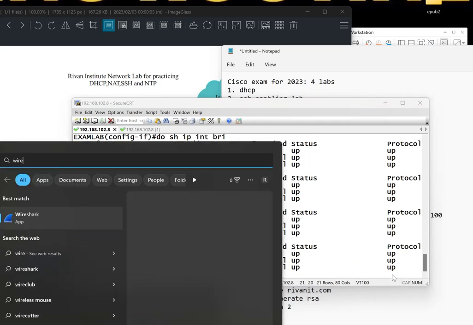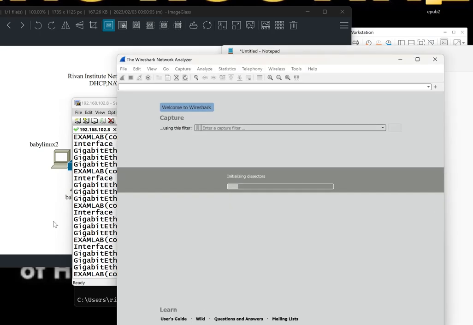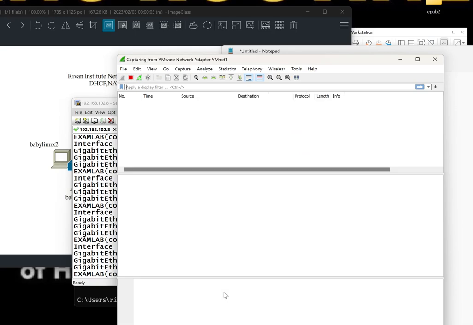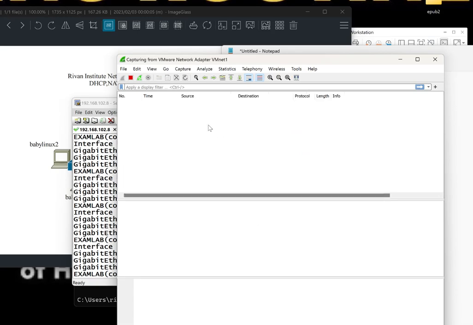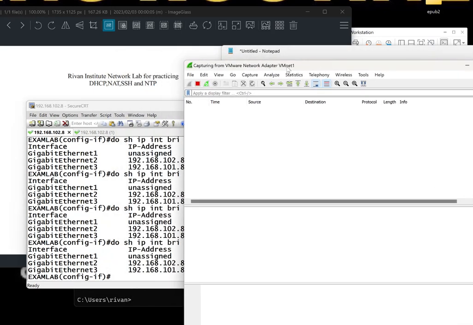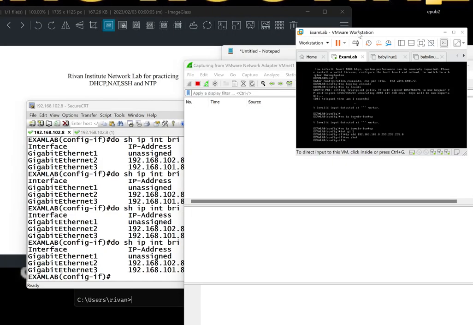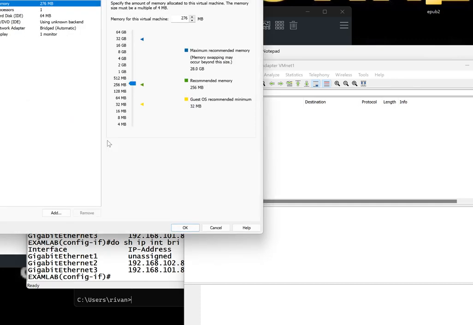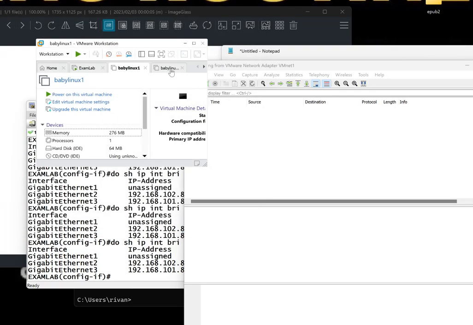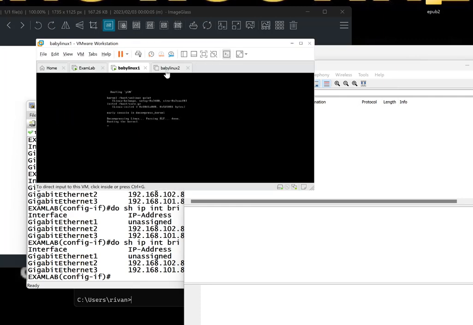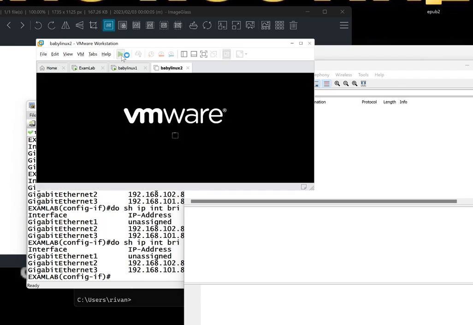So we run Wireshark to see how DHCP works in the background. This would be VMnet1. Notice that it's empty. Nothing happens. So it's time to put in our clients. We click our server here, go to Baby Linux 1, make sure the RAM is bigger, I mean higher than 64, and play this one, as well as the other Baby Linux.